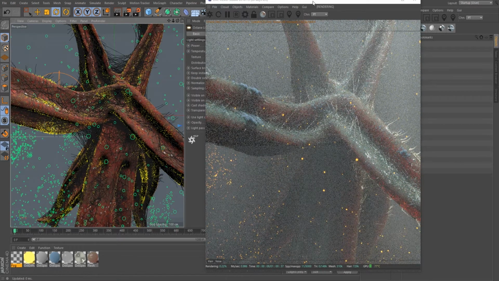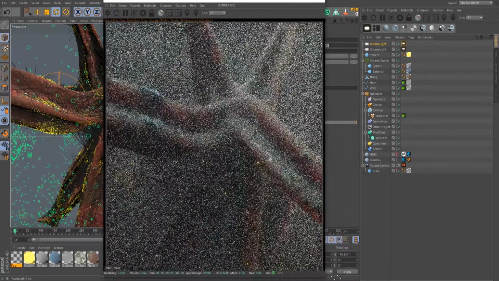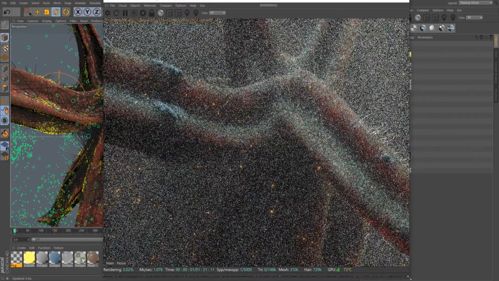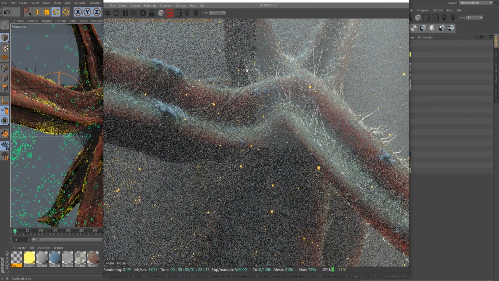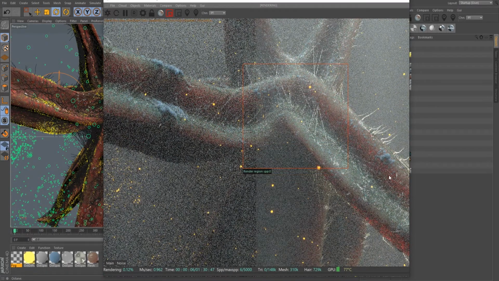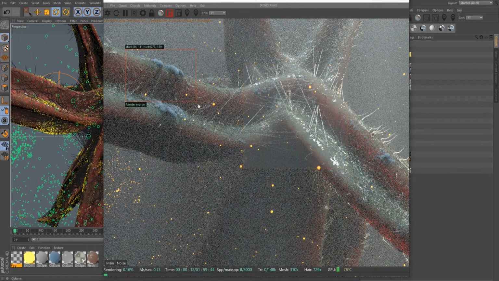So I'm going to, let's make this a little bigger so you can kind of see. And I'm going to switch on our render region so I can just do a little chunk, make that nice and high quality, and see if we like where we're at. Let's find a different area. Let's try these little moldy bits here.